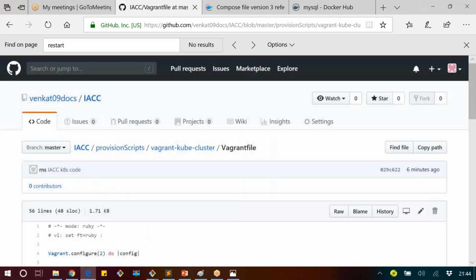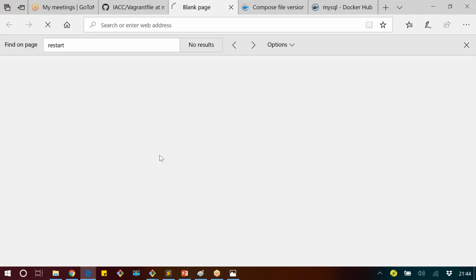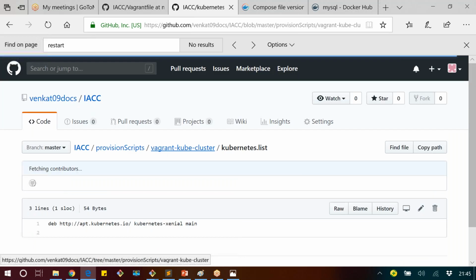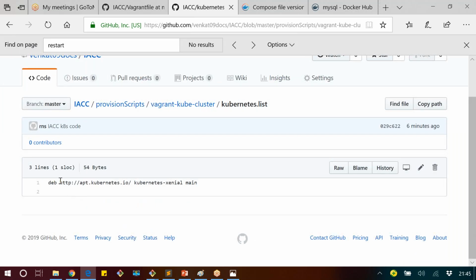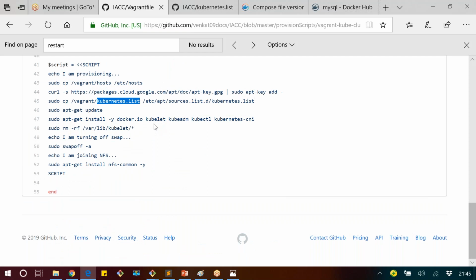So if we verify that in the same directory, yeah, this is the repository URL: http apt.kubernetes.io and Xenial main. This repository URL we are adding from an Ubuntu point of view. So we are adding it under /etc/apt/sources.list.d, copying this file, the file that contains the URL, to that sources list directory.